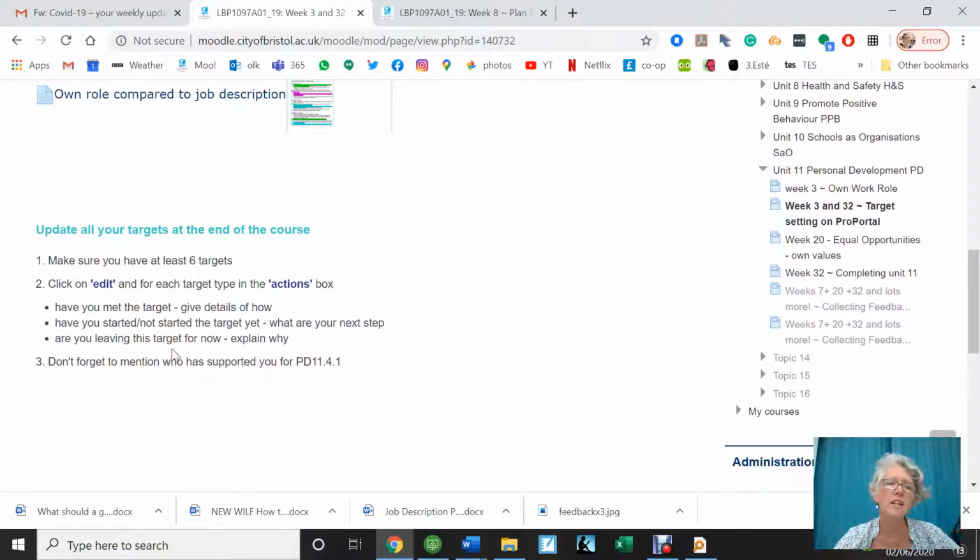If you haven't started the target, or you've started it but not finished it, what's your next step? What are your next steps? Or maybe you're leaving this target for now. If you can't complete that target for some reason, explain why. Oh, and look, I've said it again here. Who has supported you for each target? Try and fill in as many different people as possible.